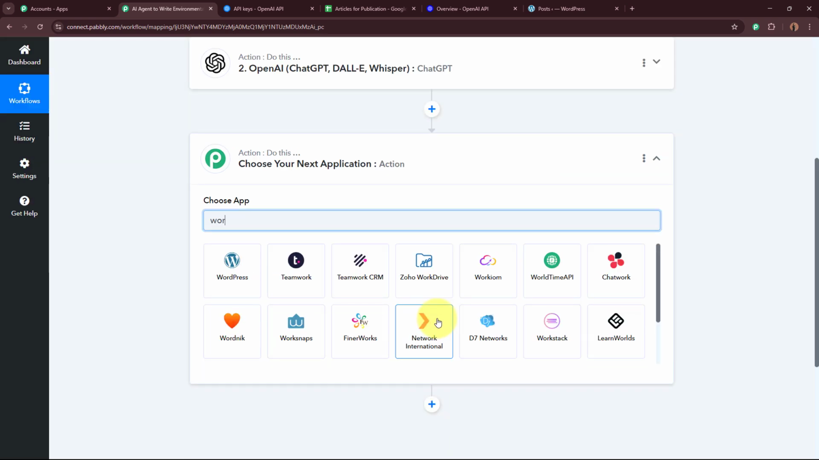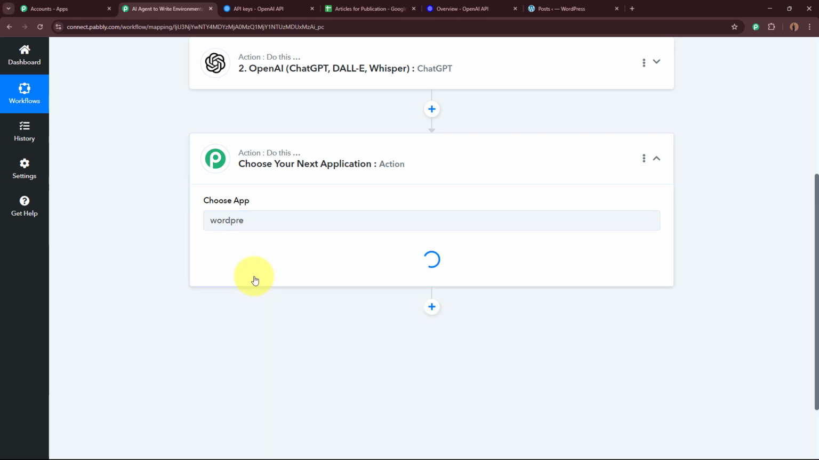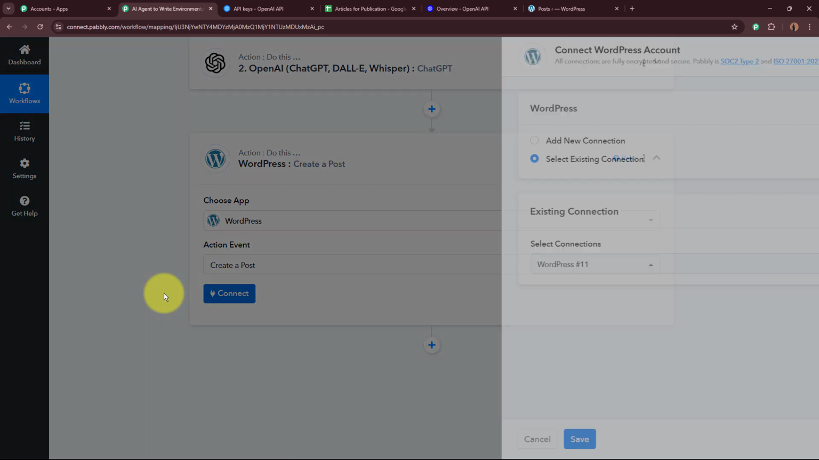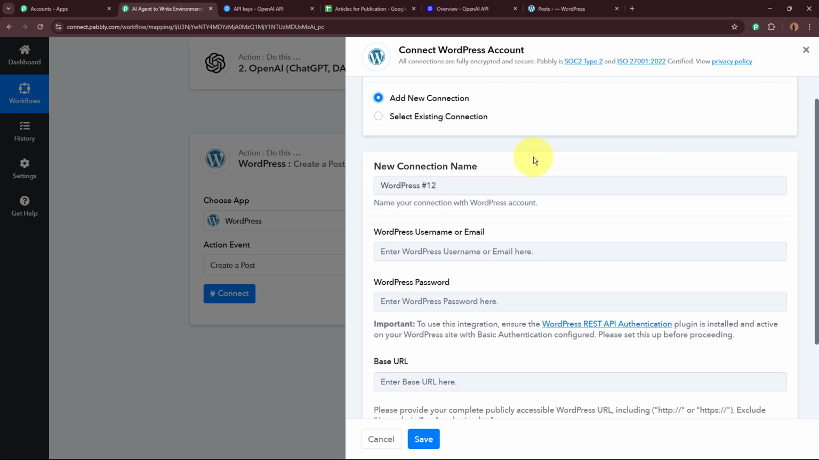step to this workflow. And for the action application over here, I'm going to select WordPress right here. The action event is going to be create a post. Then I'm going to click on this connect button. A window is going to appear in front of you on which I'm going to add a new connection.